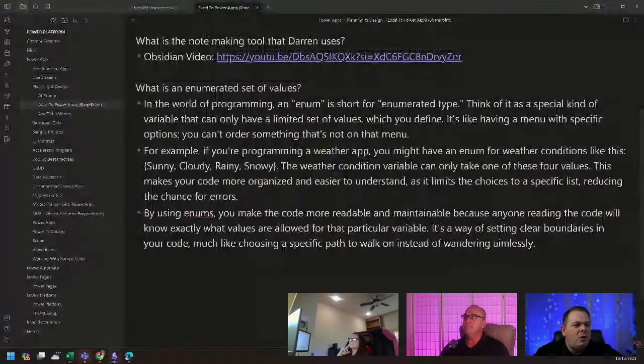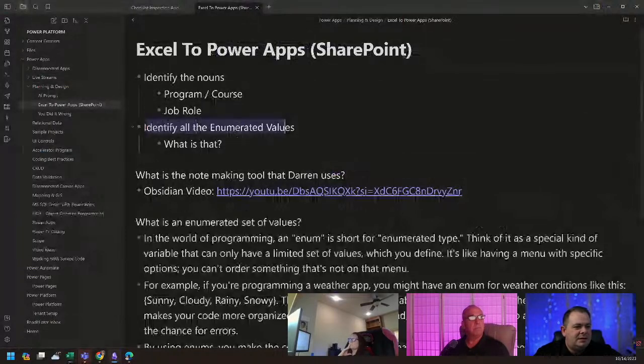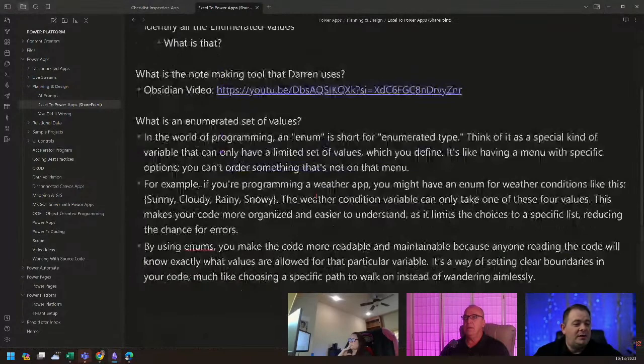If you're gathering requirements, identify the enumerator value. First of all, what is that? Okay, so we've talked about what it is. In programming, an enum is short for enumerated type. Think of a special kind of variable that can have a limited set of values, which you define. Well, in the case of PowerApps, they have enumerated values. It's like having a menu with specific options. You can't order something that's not on the menu.